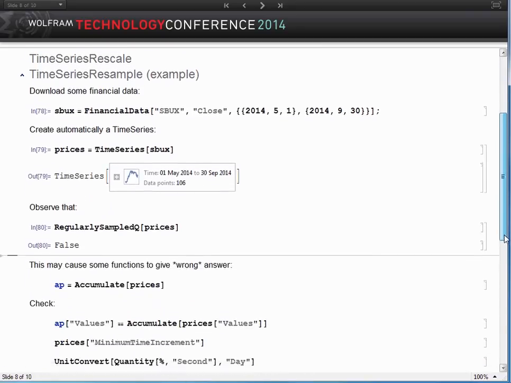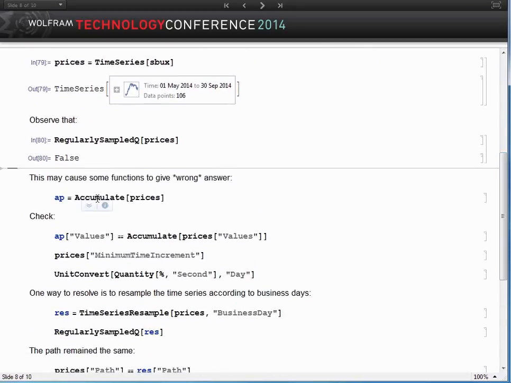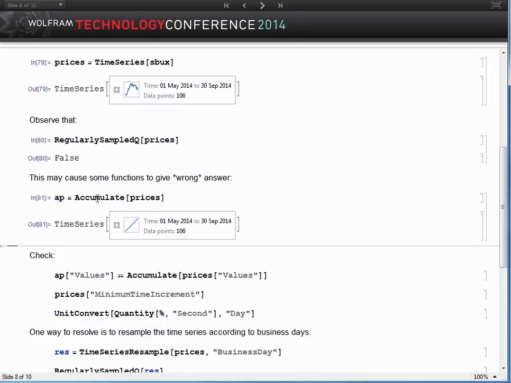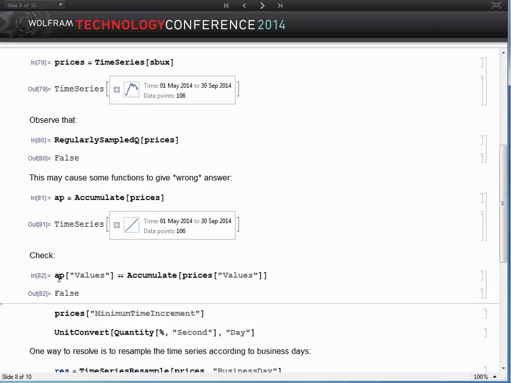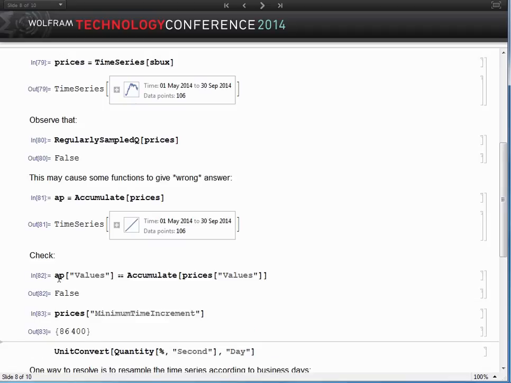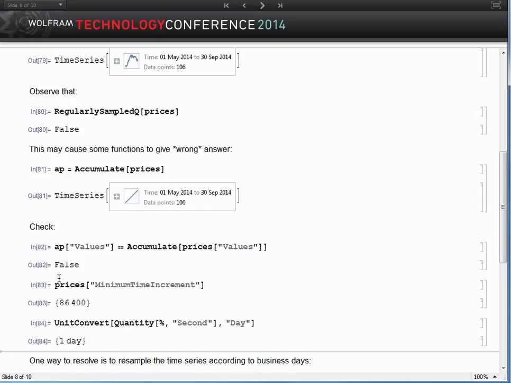Why do we care about regular sampling? Because certain functions like Accumulate, which now supports time series, may give us a so-called wrong answer when we check the values of the accumulated prices versus the accumulation of just the values of the prices. We see that they are not in agreement, and the problem is that we are running Accumulate according to the minimum time increment. So what Accumulate did was to think that this data must come in days, but we know that it comes in business days.